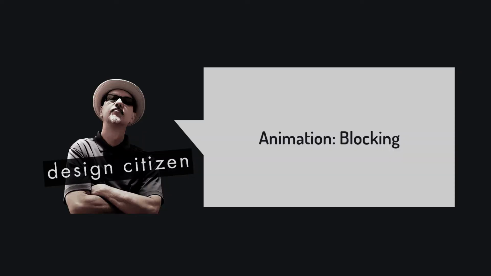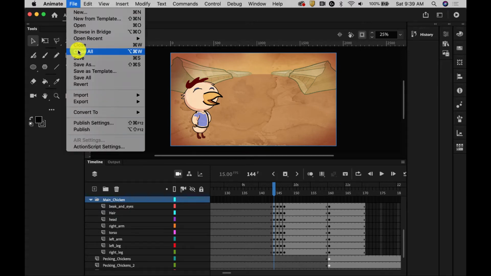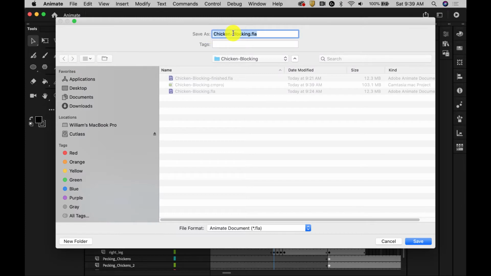This demo covers blocking using Adobe Animate. Before starting our blocking process, we're going to want to save this file as something called blocking.